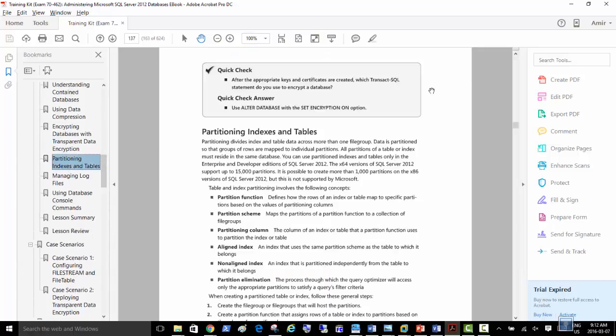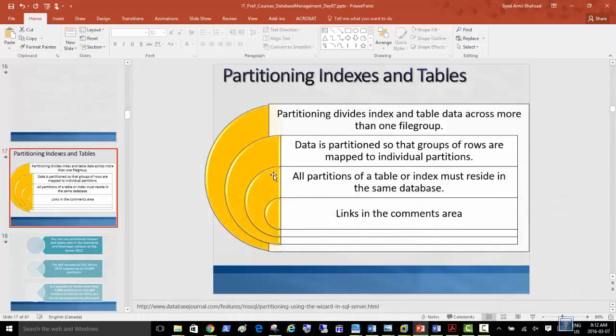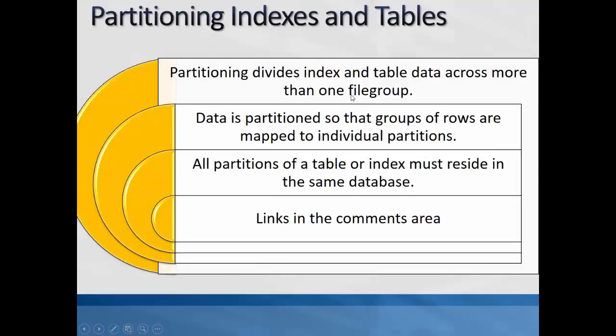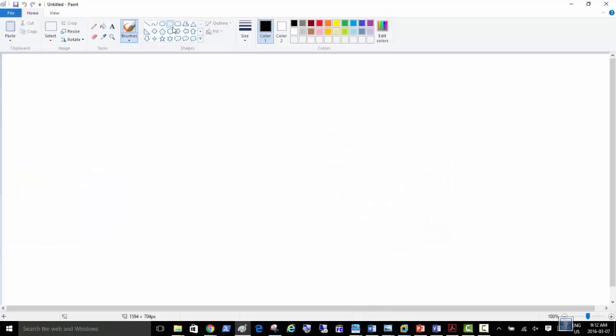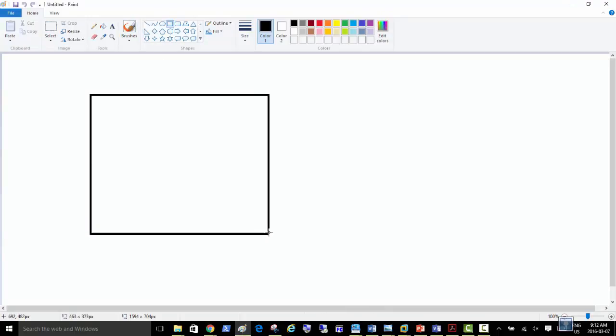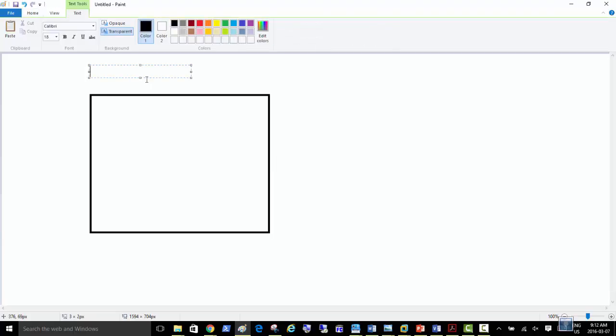Let's try to understand that first, and here it is. Partitioning divides index and table data across more than one file group. So if there's a huge table, that can be divided as well. If I want to draw a diagram for that, so if there is a huge table with thousands of rows and columns, it could be very big data.